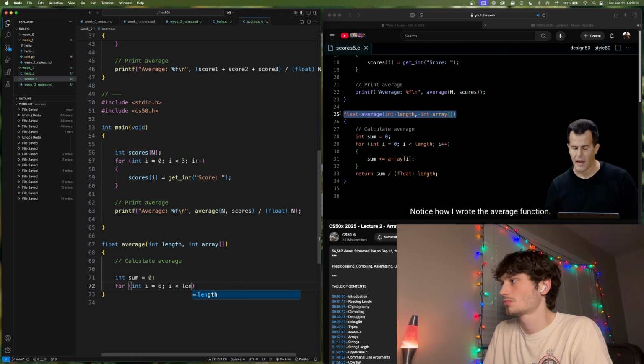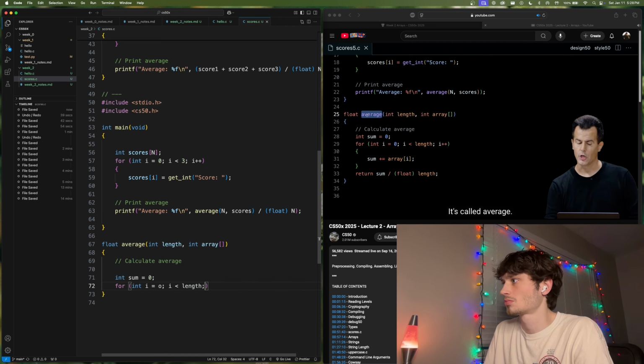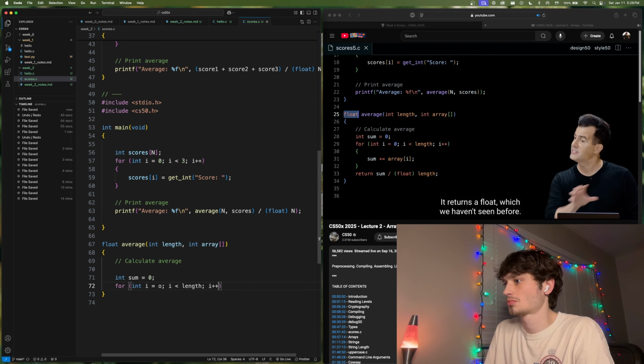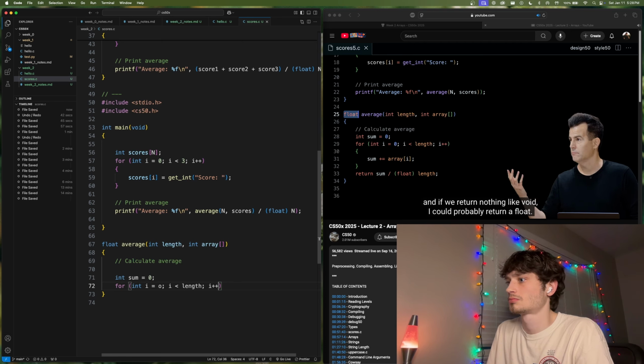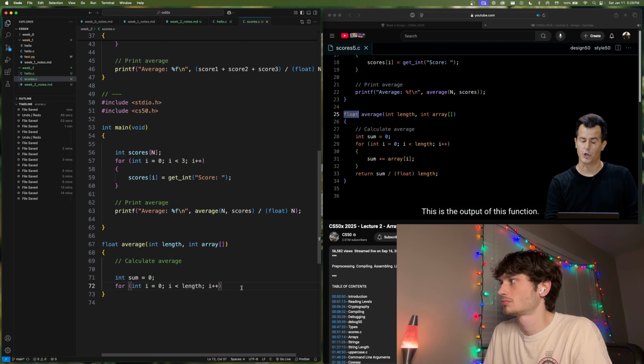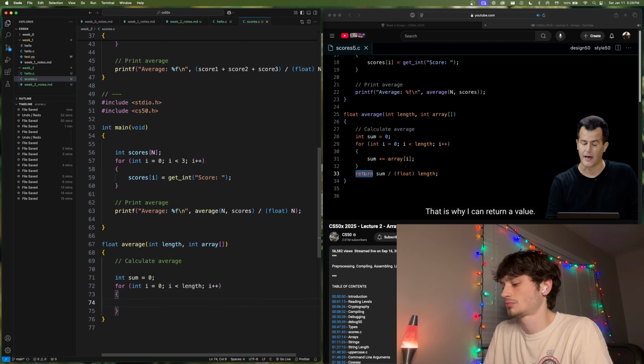Notice how I wrote the average function. It's called average. It returns a float, which we haven't seen before, but it stands to reason. If we can return ints, and if we return nothing, like void, I could probably return a float, and that's correct. This is the output of this function. That is why I can return a value.